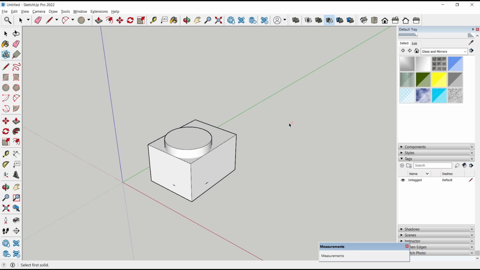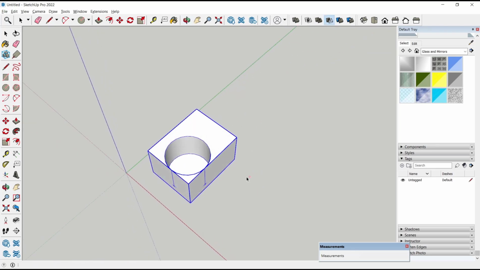If you want to cut the box, you need to select this cylinder, click on the Subtract tool, and then click the box object. So it will automatically create the subtraction.